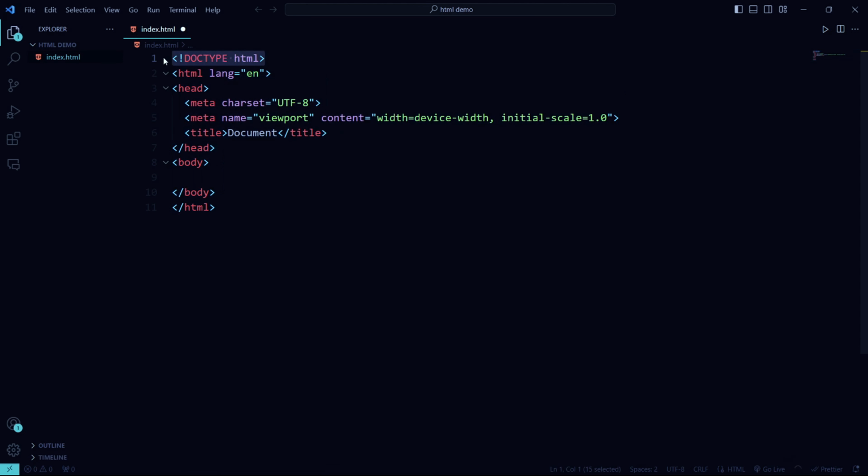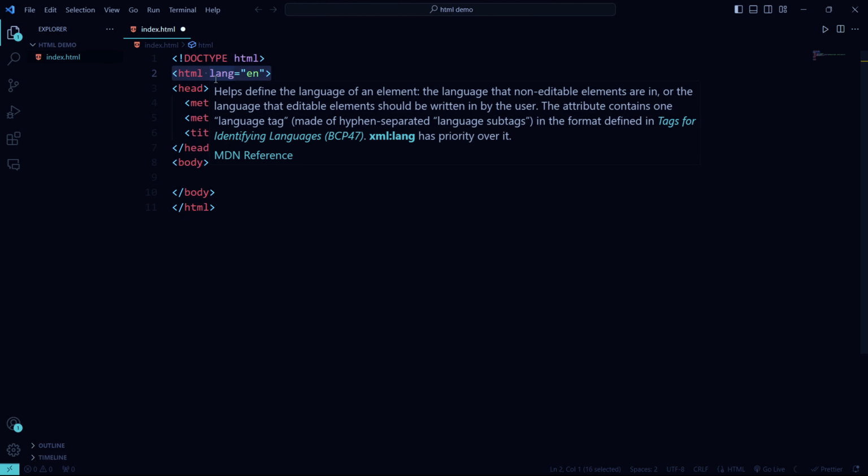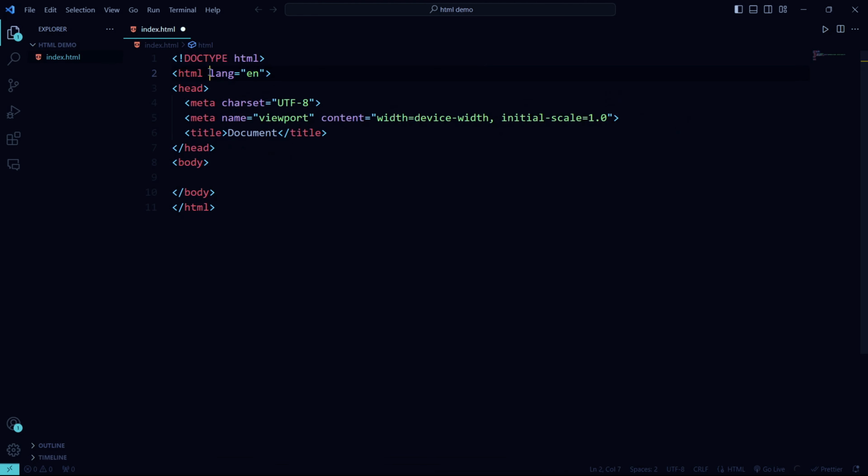Now the first one is doctype HTML. It is a document type declaration which informs the browser that the document is written in HTML. This declaration is important for our browser to understand how to interpret the HTML code. Now the next thing is the HTML tag. In this tag, we have an attribute, lang equals en, which specifies that the language of the document is English.